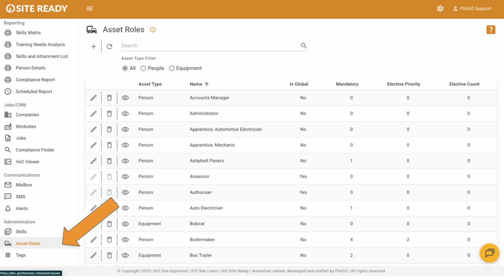To check your list of asset roles, head to the Asset Roles tab. You can update and add more at any time.